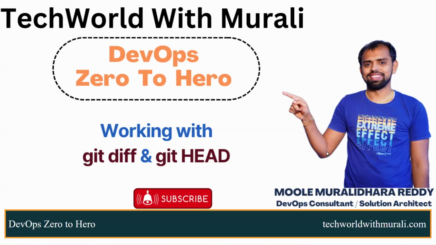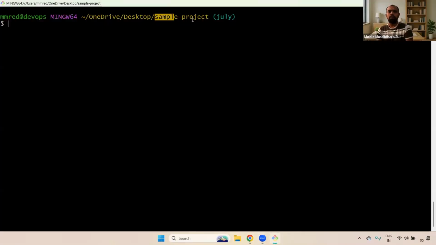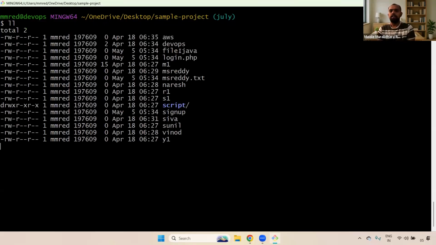Now we are going to discuss working with the git diff and git head commands. Let's see the demo so that you will get some idea. For that, here we already have a small sample project. Here you can see the files and directories.